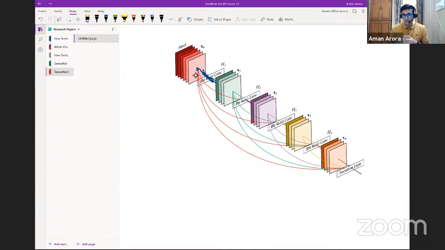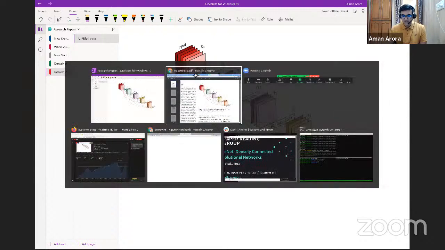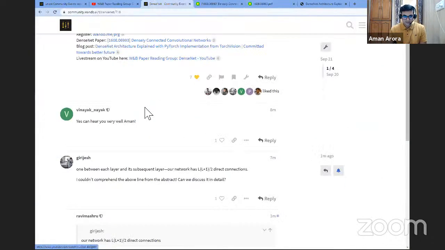We're going to look at how these connections work, why there are no errors, and why this network still trains very well. So we're going to go into the details from this point onwards. But if there are any points, please let me know.